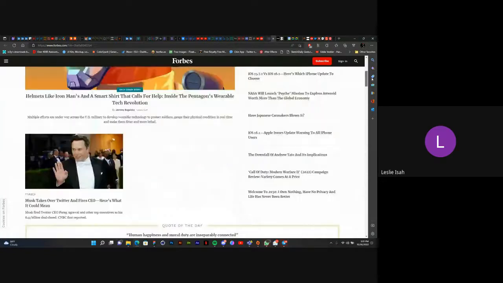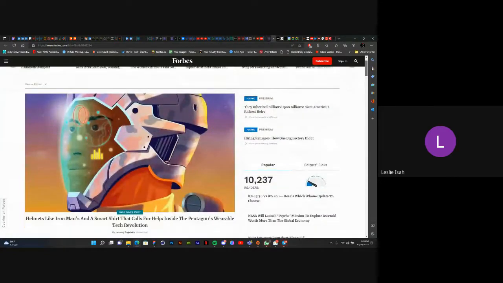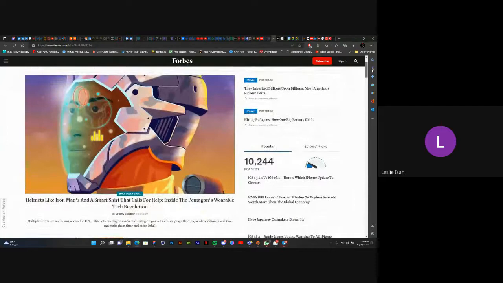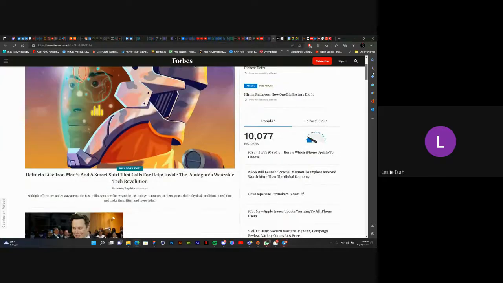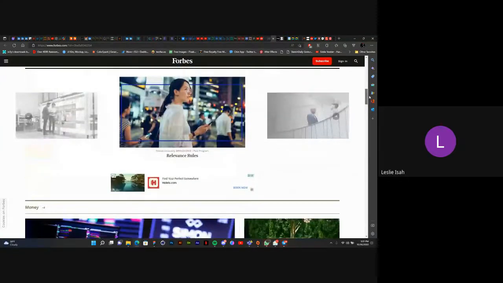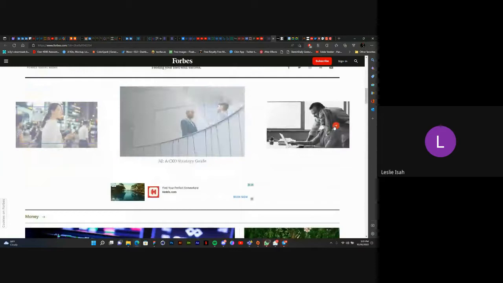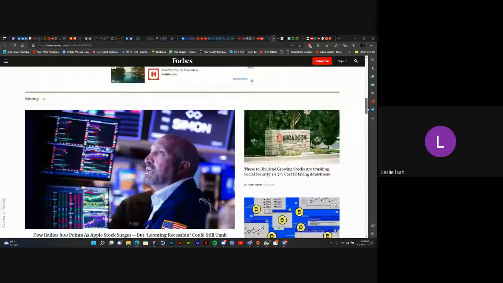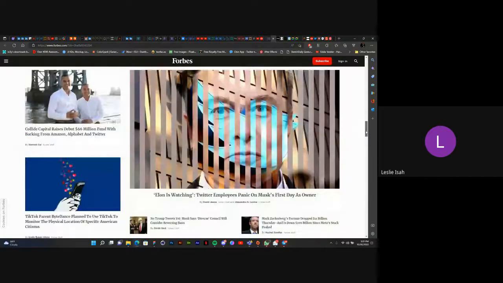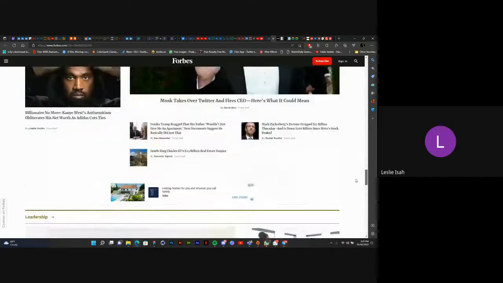Forbes. What happened to Forbes? Forbes essentially is, let's see, a three grid structure. I think they're basically just alternating between three grid and two grid.